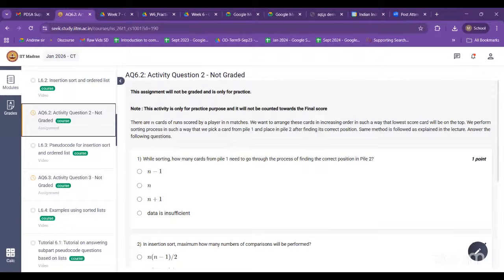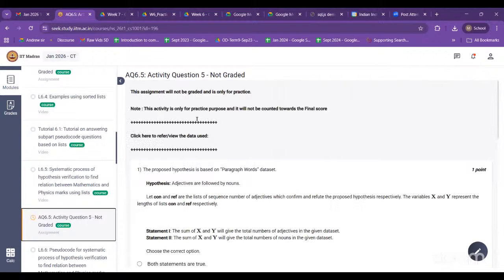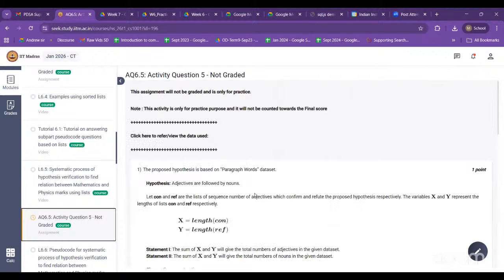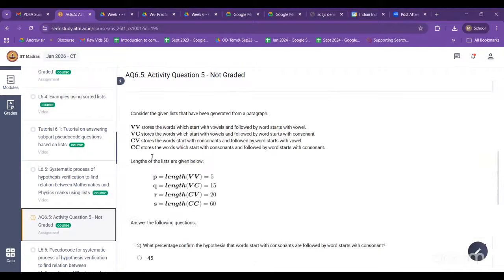Let me open this. This second question, yes, correct. This is a very good question. I'll just explain this once, then you will be able to do all the sub questions also.